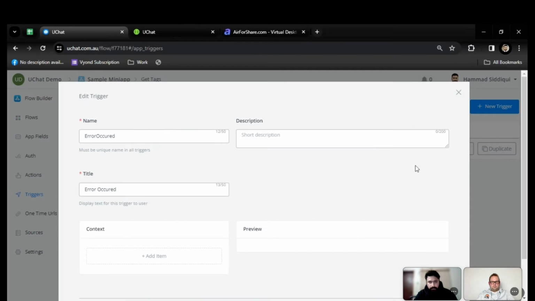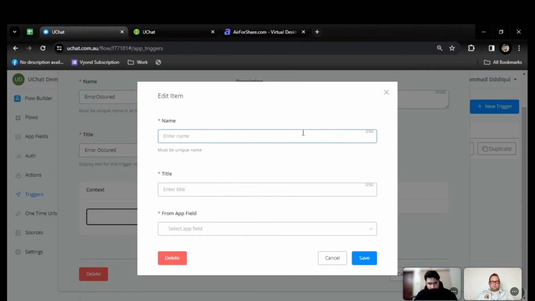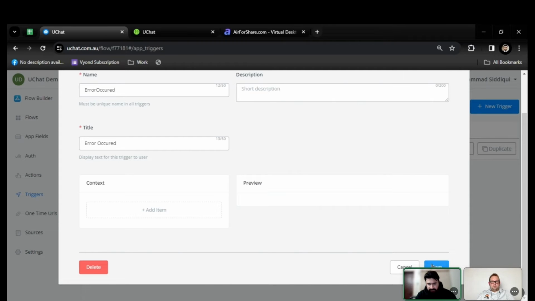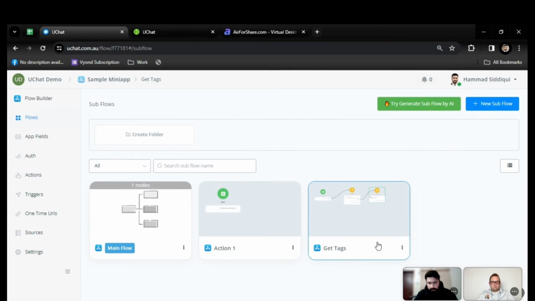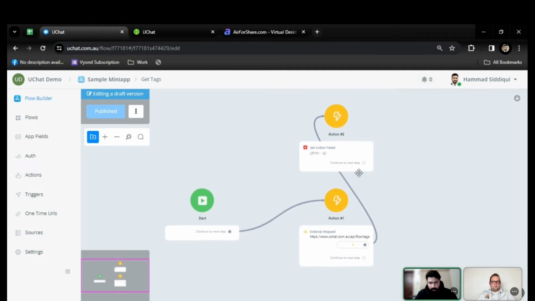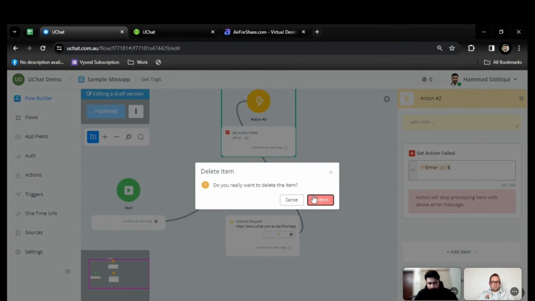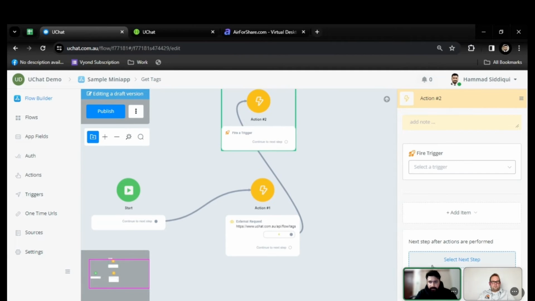Click on edit, click on save for now. We don't need any contacts, and we are going to go back to the flow. Okay, we have this right. We can click on this. We can remove this. And here we are going to have an action called fire trigger. And the trigger is going to fire as error occurred.